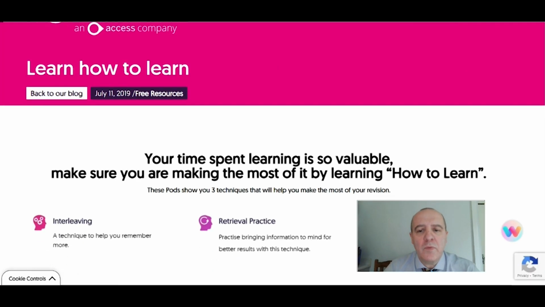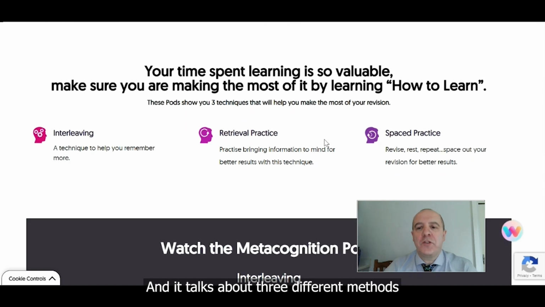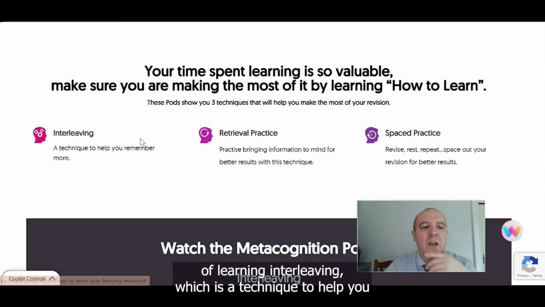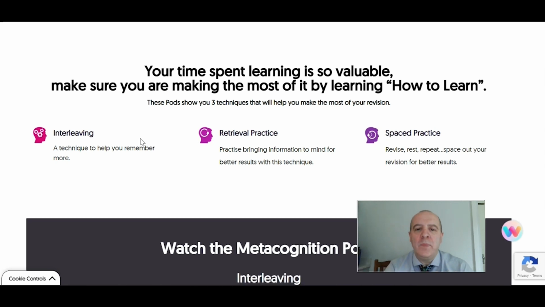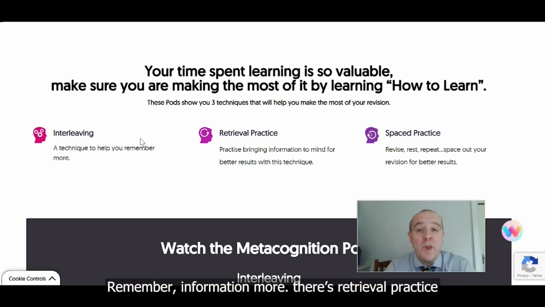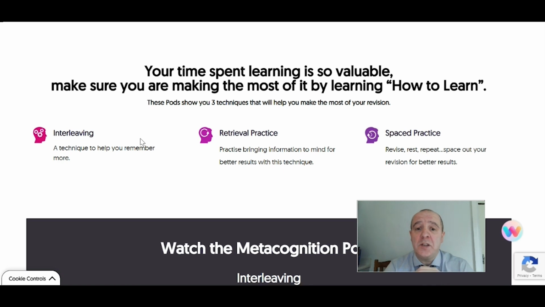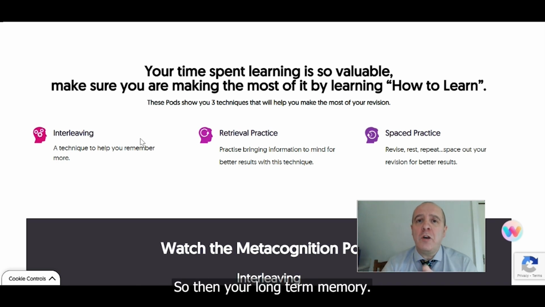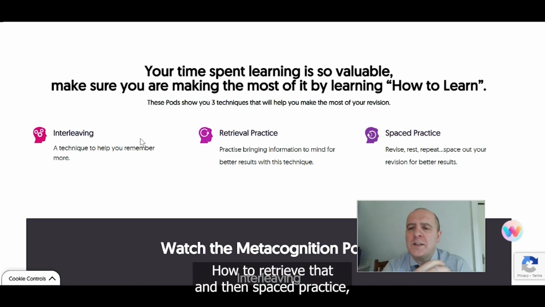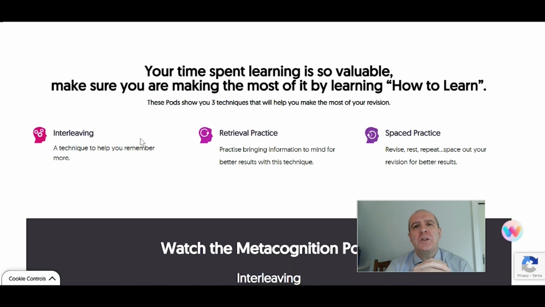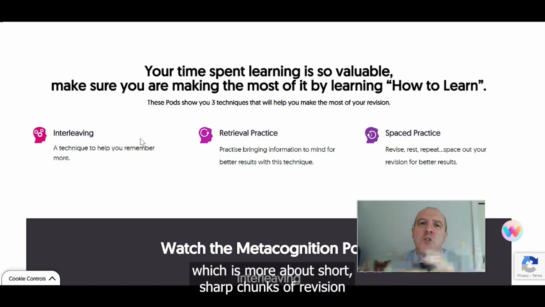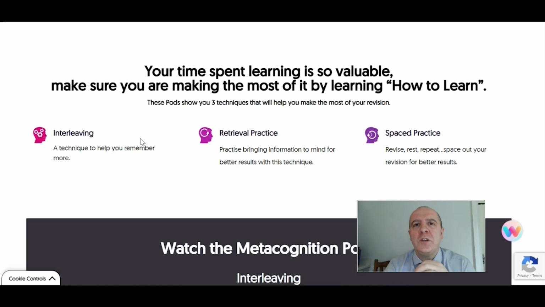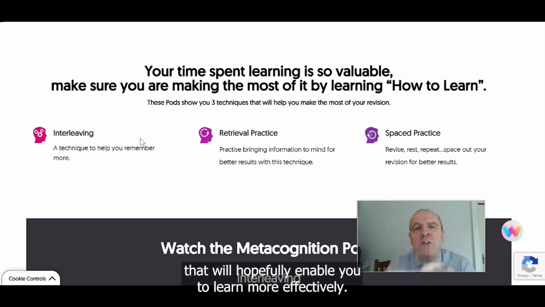There we go. And it talks about 3 different methods of learning. Interleaving, which is a technique to help you remember information more. There's retrieval practice, how to retrieve information that's stuck in the back of your head, so your long-term memory, how to retrieve that. And then spaced practice, which is more about short, sharp chunks of revision that will hopefully enable you to learn more effectively.